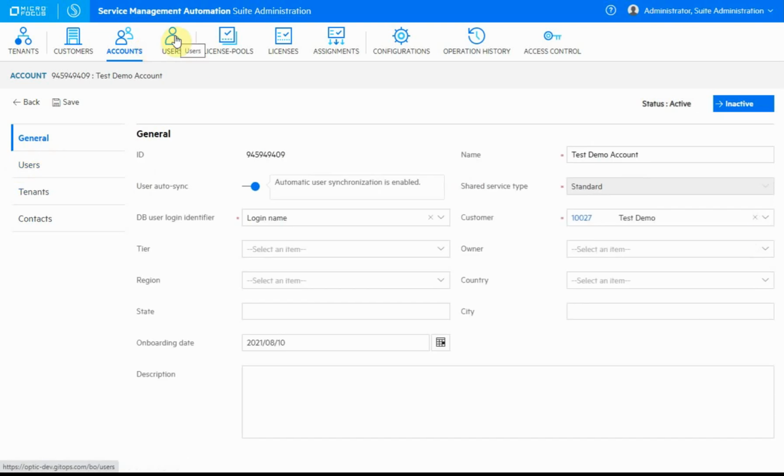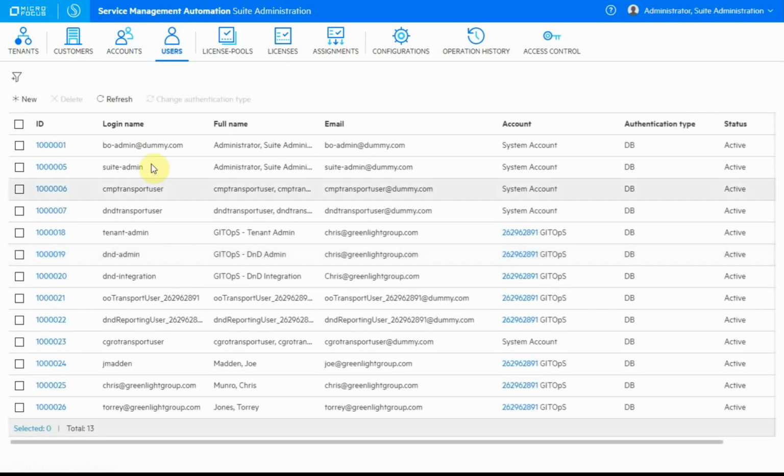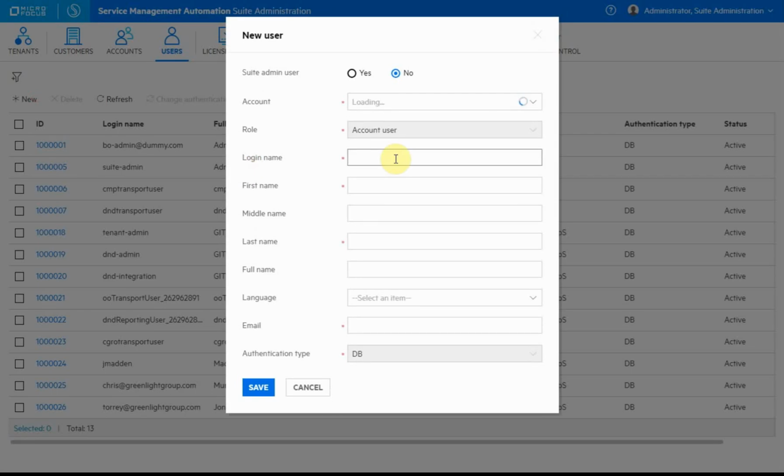So the third thing we need to create is our actual user that we're going to use for the tenant administrator. So we're going to go to users, and click new. And our login name is going to be test demo admin. And our first name we're just going to set as test demo, last name as admin. Email address. You're going to want to set this to an email that you can actually receive email at, because one of the first things you're going to need to do is set the password for this particular user. So in my case, that's going to be tori@greenlightgroup.com. And we're going to go ahead and click save.